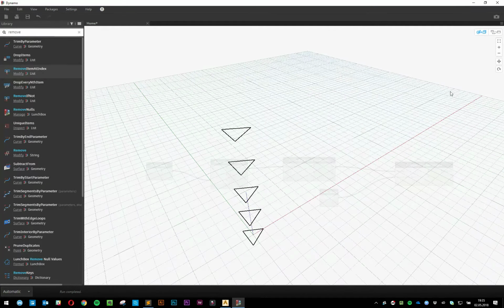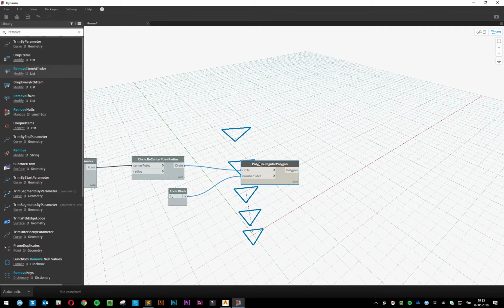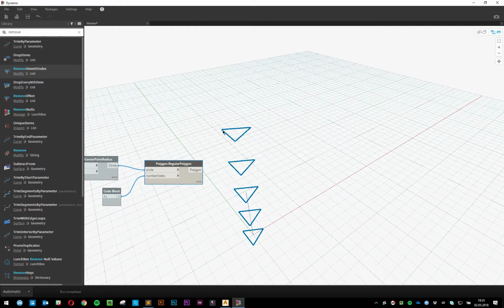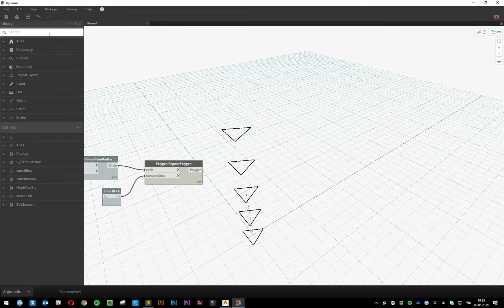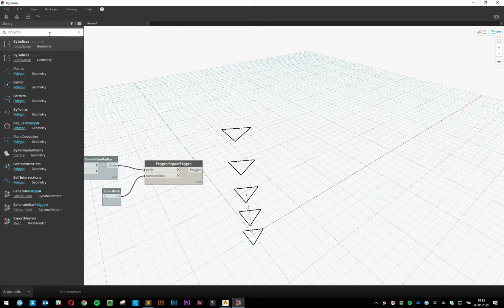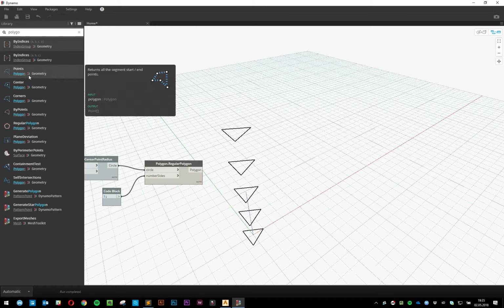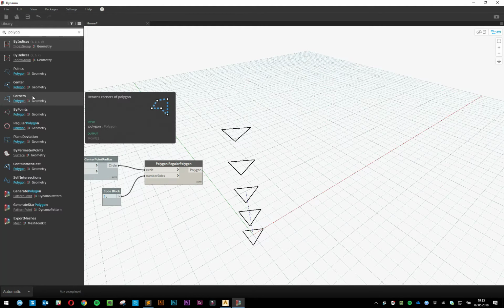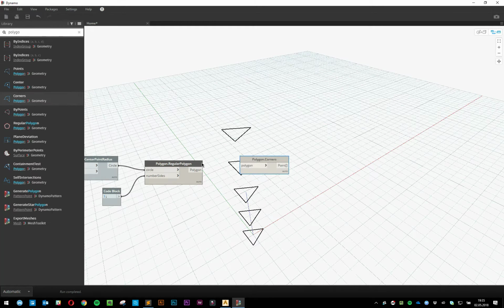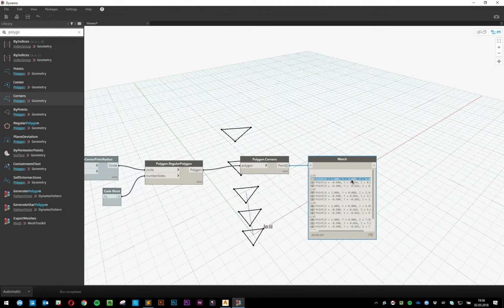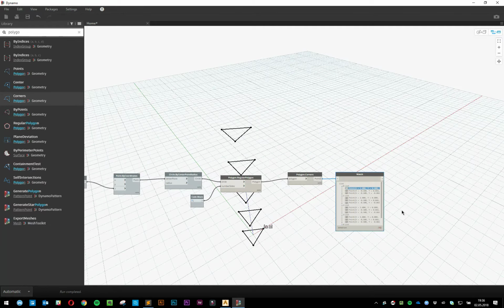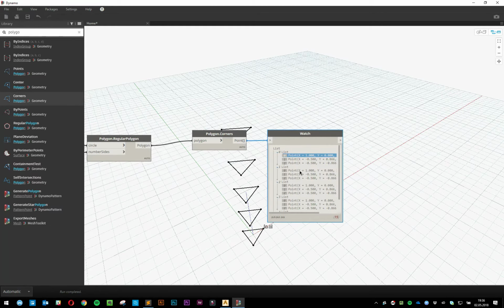And now there's a node that retrieves the points of each polygon. So, polygon. Here we go. Return corners of a polygon. Input polygon, output point. Perfect. And now you see that I have a list of lists. And that's the definition of a nested list.